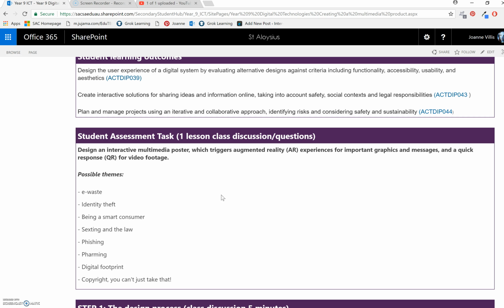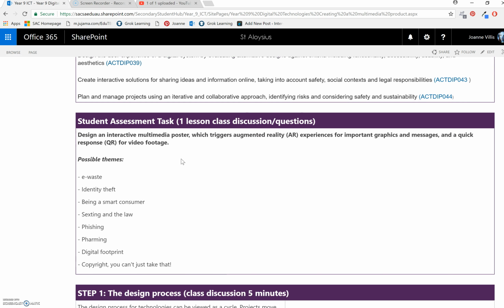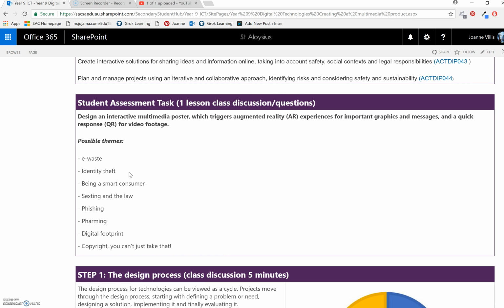What they need to do is design an interactive multimedia poster which triggers augmented reality experiences for important graphics and messages, and a quick response code for video footage. The possible themes I give students are e-waste, identity theft, being a smart consumer, sexting and the law, phishing, farming, digital footprint, and copyright.